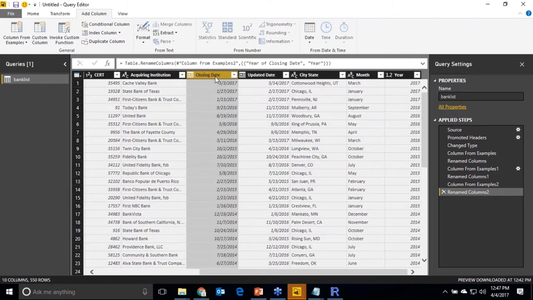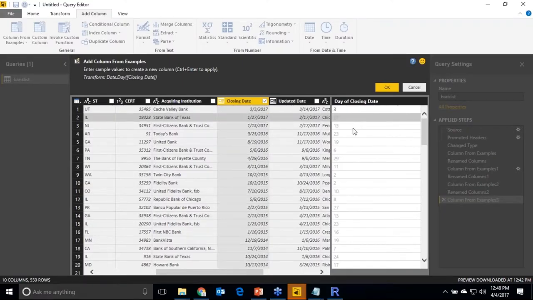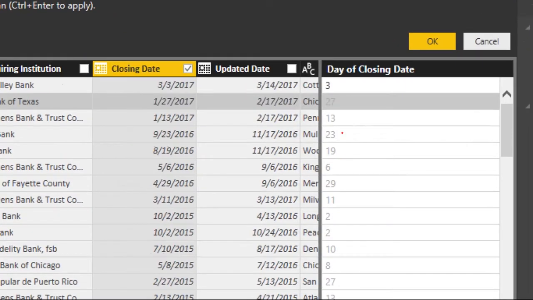I'm going to select the closing date one more time, select populate from selection again. And this time I want to get the date. So I'm going to put in the number 3. And look here, all I had to do was type the number 3, and look, it's got 27, 13, 23, it's pulling back the date. So it's doing a pretty good job there.